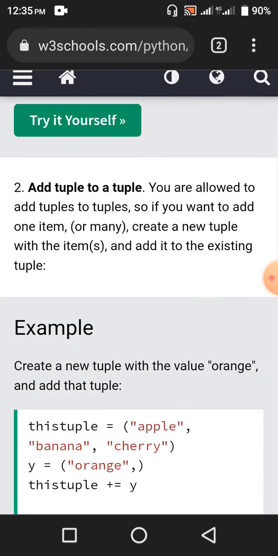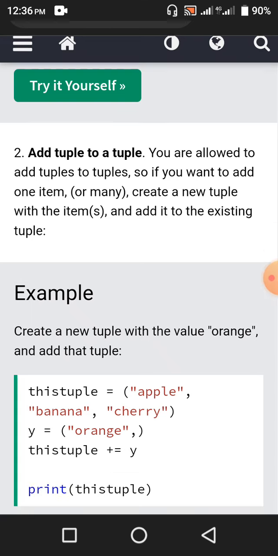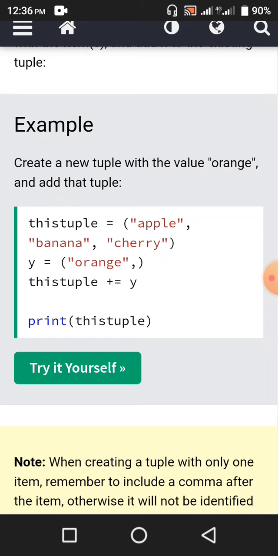Two, add tuple to a tuple. You are allowed to add tuples to tuples. So if you want to add one item or many, create a new tuple with the items and add it to the existing tuple. Create a new tuple with the value orange and add that tuple. This tuple equals apple, banana, cherry. And that's another tuple y, orange, and then comma, this tuple plus equals y. So now if you print this tuple, it's going to be apple, banana, cherry, and also orange.